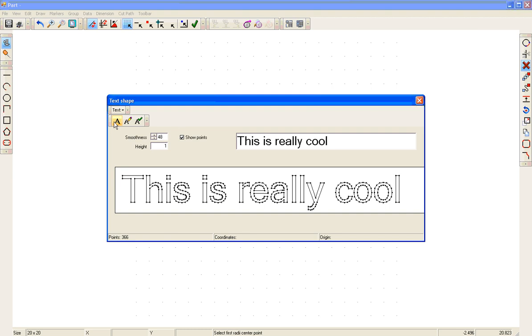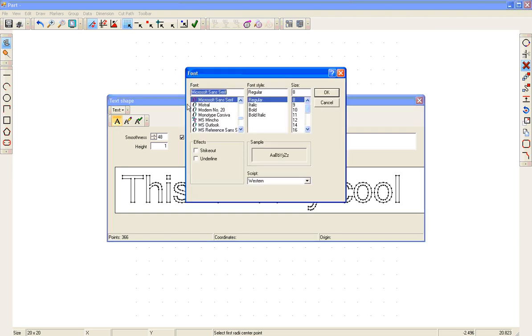The first button is the Select Font button. Let's click that. And as you can see, we have a list of fonts. Now, this is going to be different for each customer because it's based off of all of the fonts that are installed on your computer. So I may have more than you, or you may have more than me, but it is based off of the fonts that are installed in your computer.